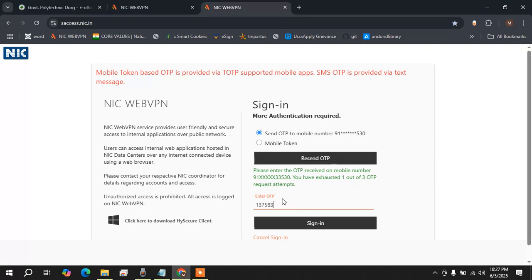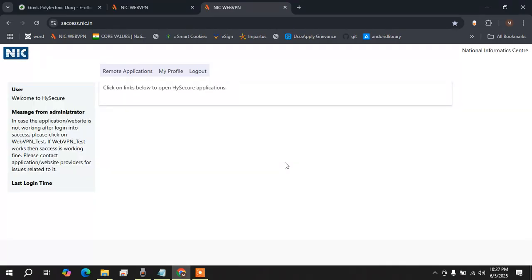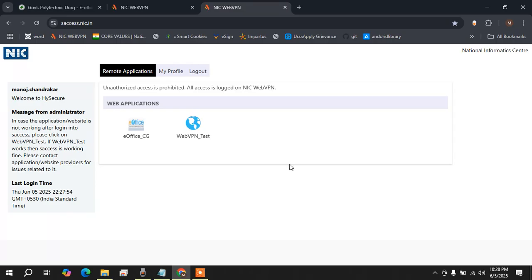जैसे ही आप ये OTP टाइप कर लेंगे, यहाँ पे आपको साइन इन बटन प्रेस करना है. Now you are signing in to a web VPN of NIC. This web VPN is an access point to access all other web applications. Currently it gives only the option of e-office and test of VPN. Further in later time you will get other applications also like Sparrow. I'm clicking the e-office option here.